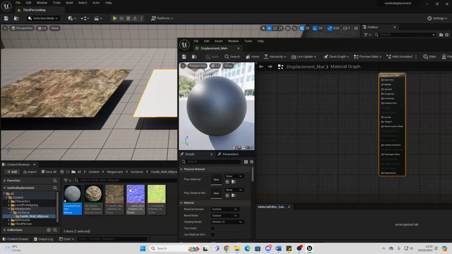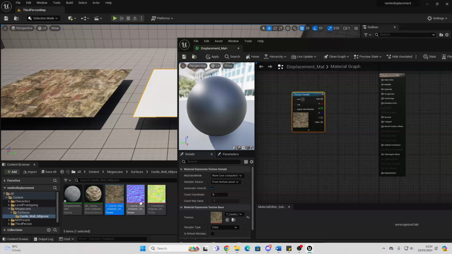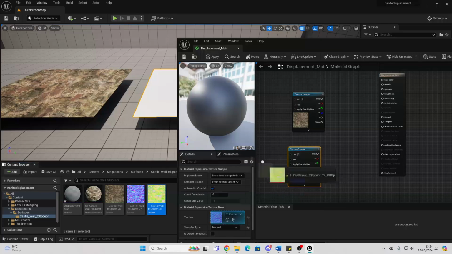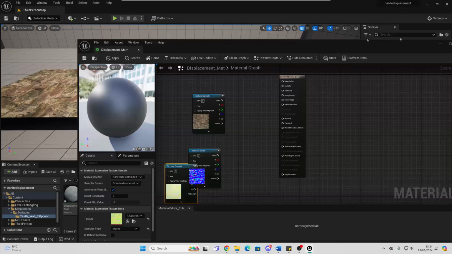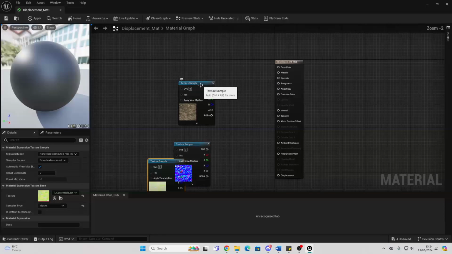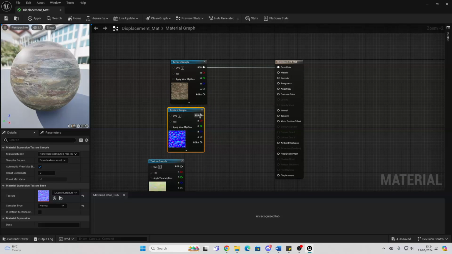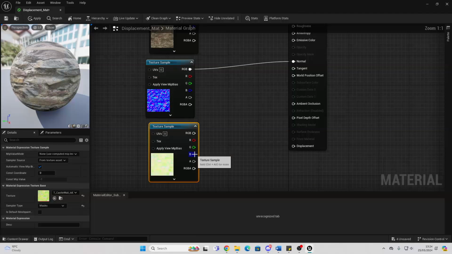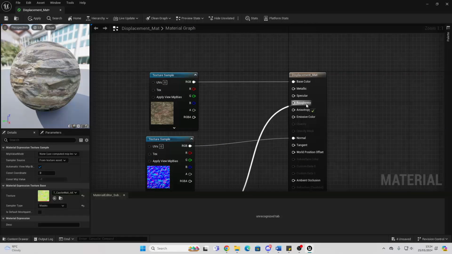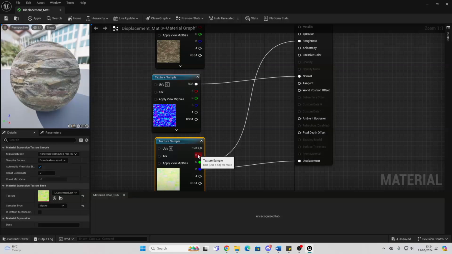And then I'm just going to drag in its base material, its normal material, and this material. We want to connect from here into the base color. We're going to connect from here into the normal. And for this one, we want to connect the blue into the displacement, the green value into the roughness, and this red value into the ambient occlusion.